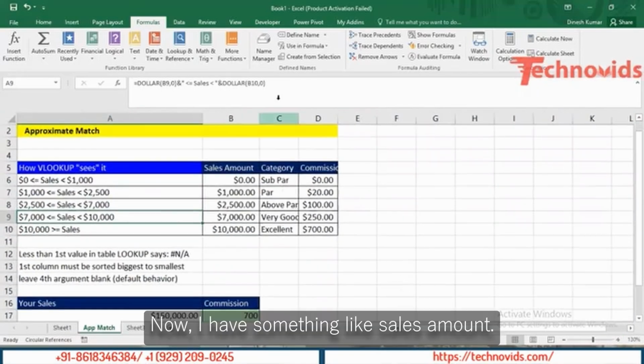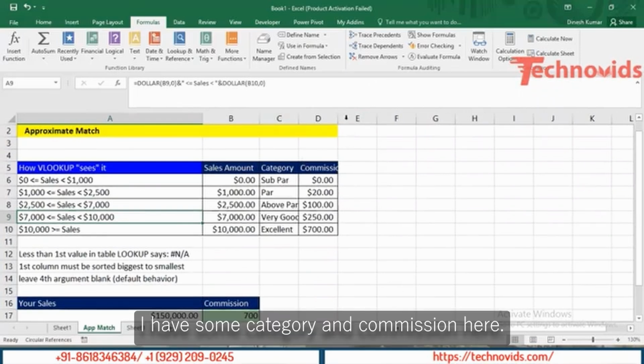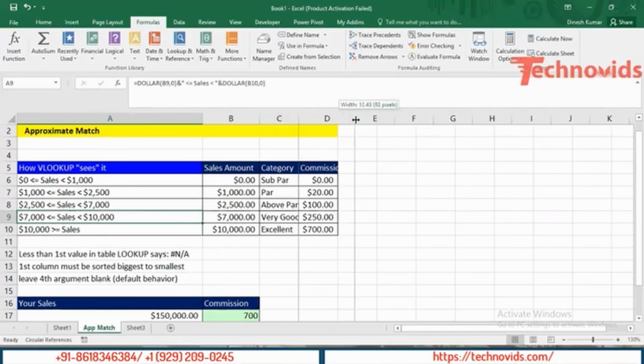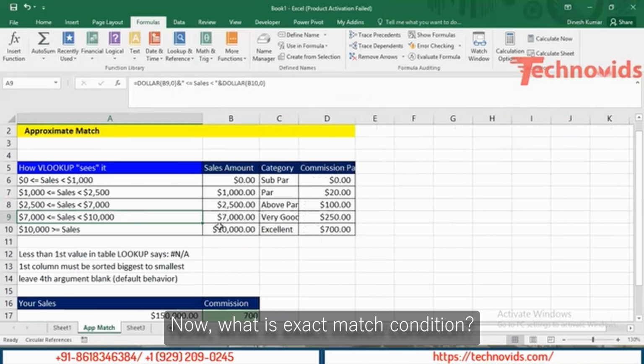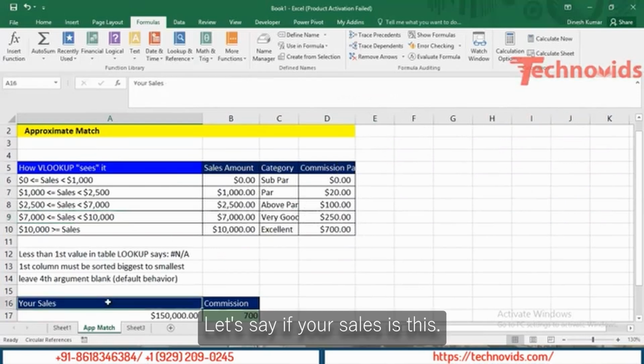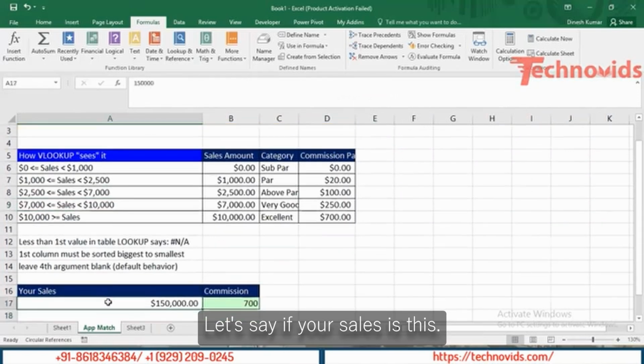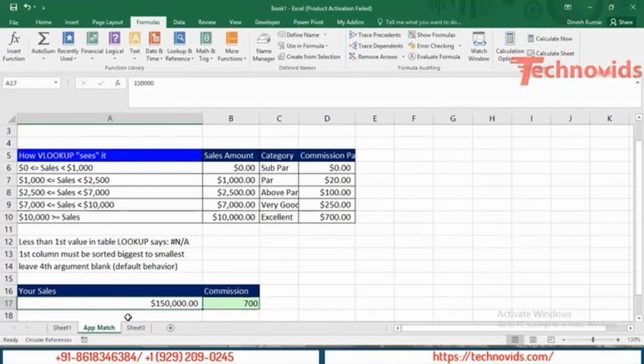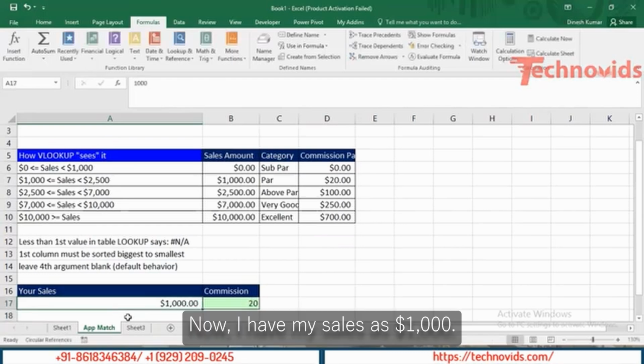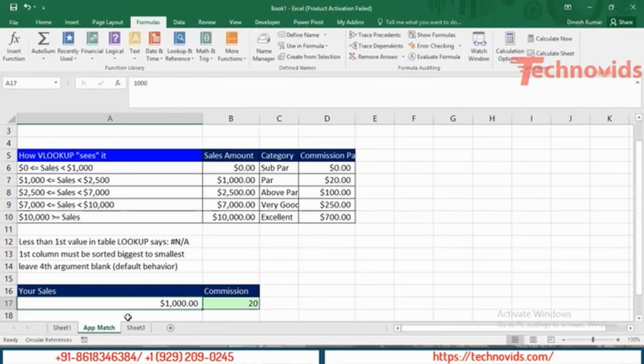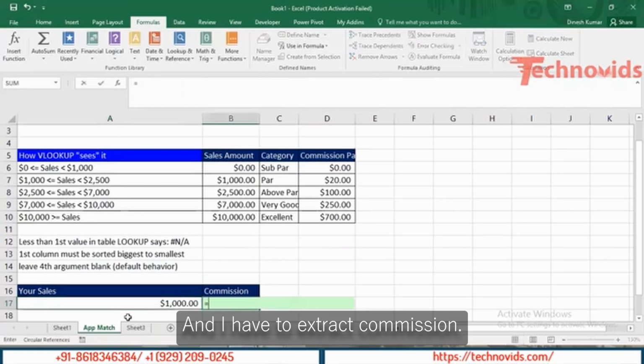Okay, now I have something like sales amount, some category and commission here. Now what is exact match condition? Let's say if your sales is 1000. Right now I have my sales as $1000, and I have to extract commission.